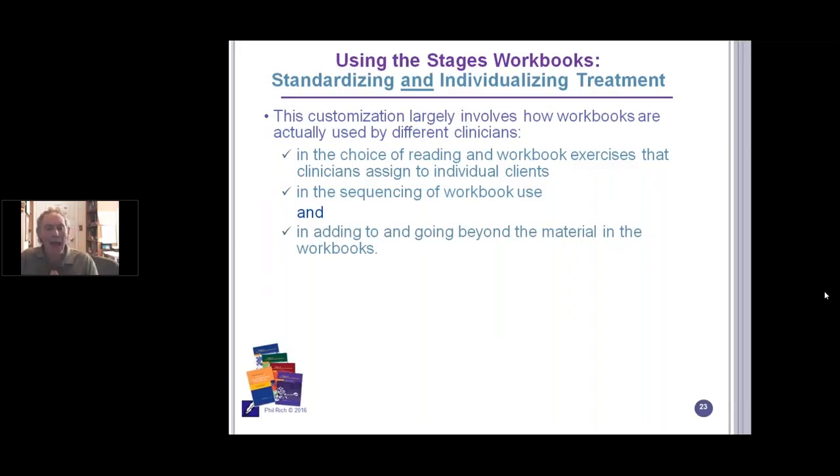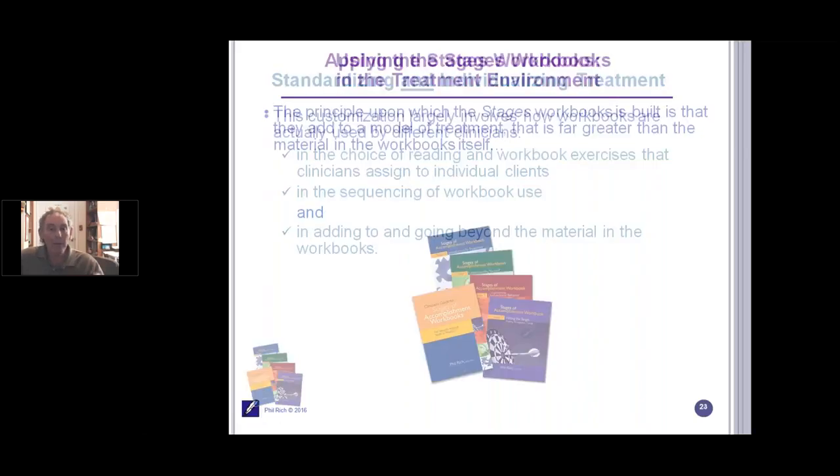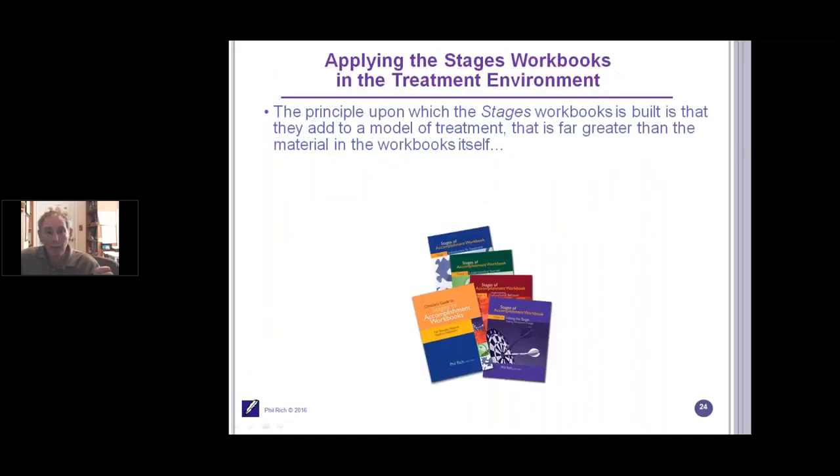And how do you add to the material that's in the workbook? How do you go beyond that material? These are things that individual clinicians are going to have to decide based upon their clients and their particular application of the model. The principle is that these workbooks add to a model of treatment, but that model of treatment is more than simply the information contained in the workbooks. We've got to individualize treatment for every individual client.